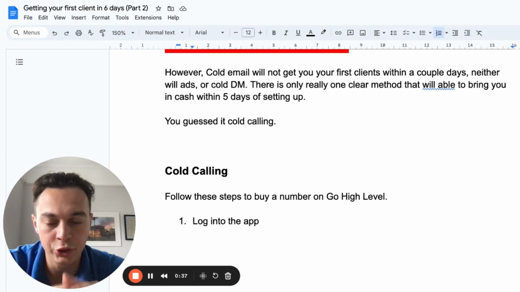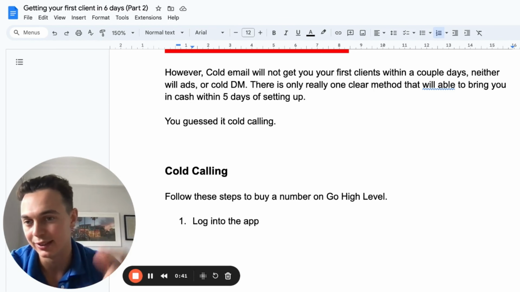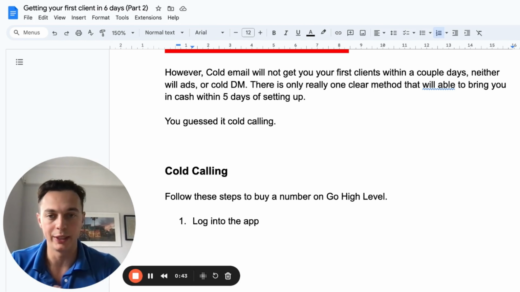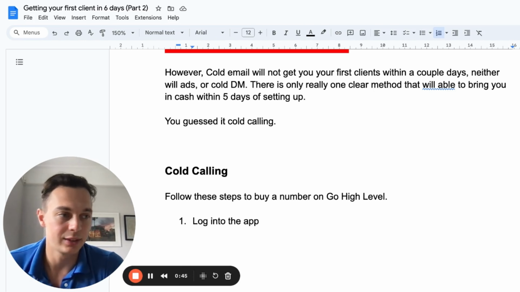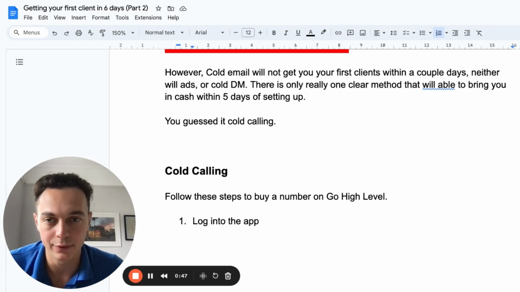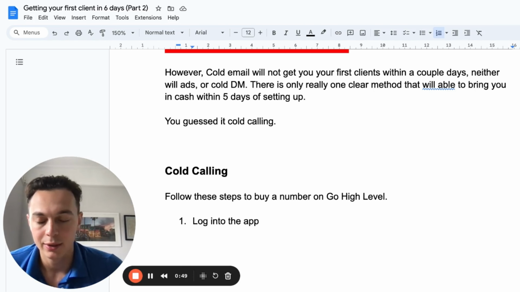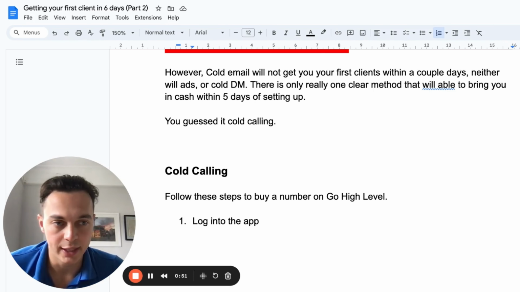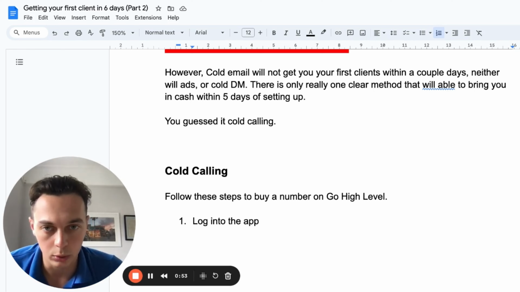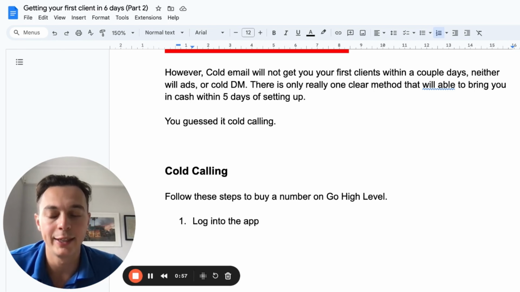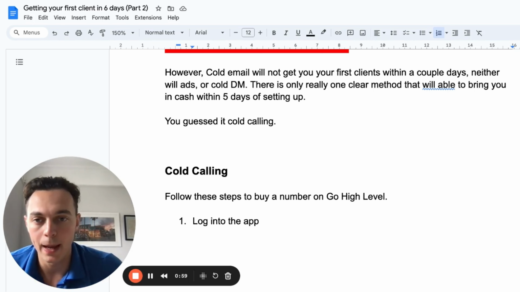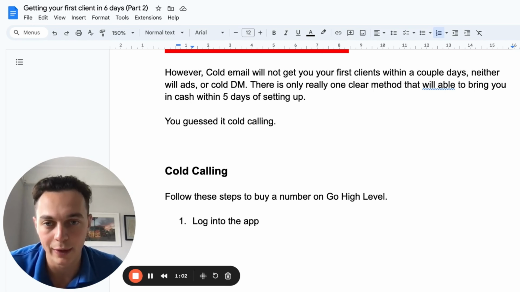But it should be noted with cold email, they're not going to get you clients instantaneously. Remember, this is going to take 2 weeks to warm up, right? And to get positive responses another couple days after that. So this is not going to work to get clients instantaneously. Neither will ads, neither will cold DM, because they all take a little bit of time to set up. There was only one really clear method that I know of that will be able to bring you cash within 5 days of setting up.